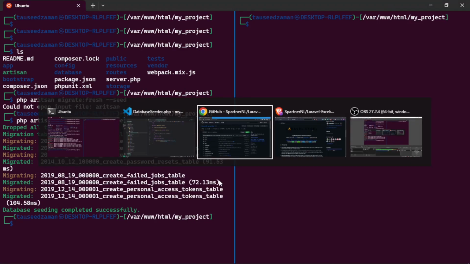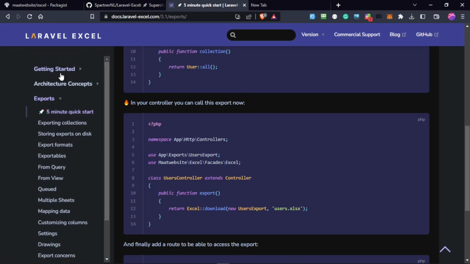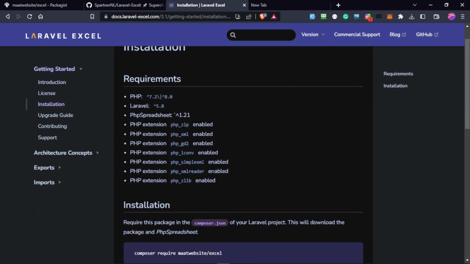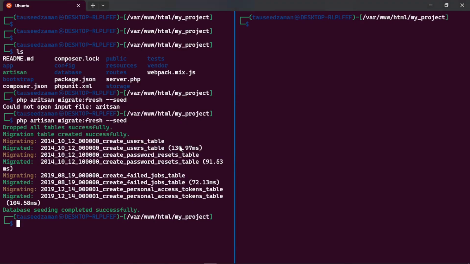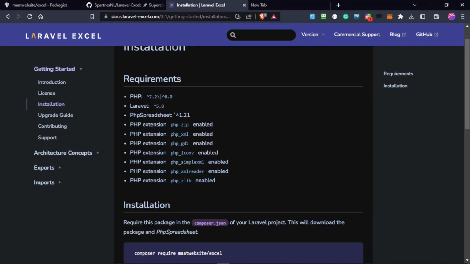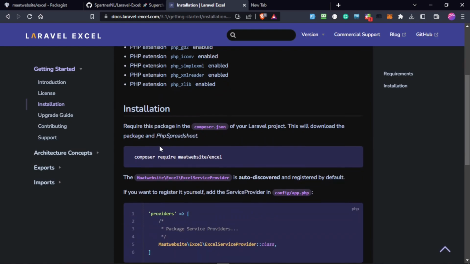Then definitely we have to install this package. So if we go to laravel-excel.com and then go to the documentation, we will find the installation path. Here, as you can see, it requires some extensions to be installed, but I think these are enabled by default. I'm using a WSL Ubuntu Unix environment, so it does not throw any error for me. But on Windows maybe it's going to throw an error, like you have this extension missing and you have to enable that. You can do that by editing php.ini.